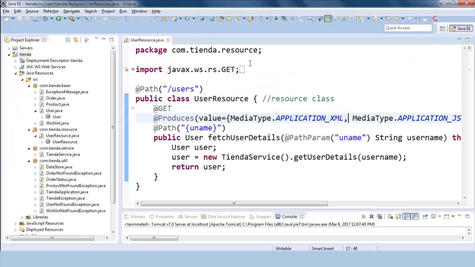That brings us to the end of this overview session on REST web services. If you have any questions, please do post a comment on the comment box.